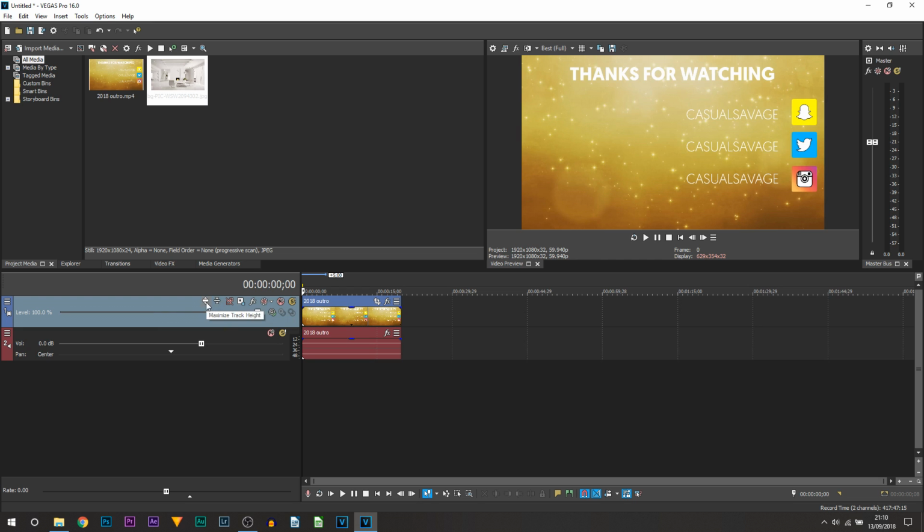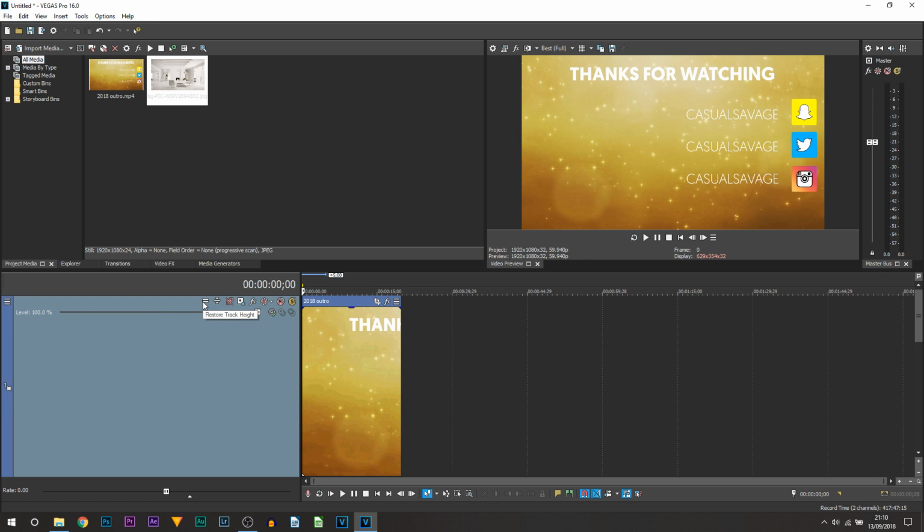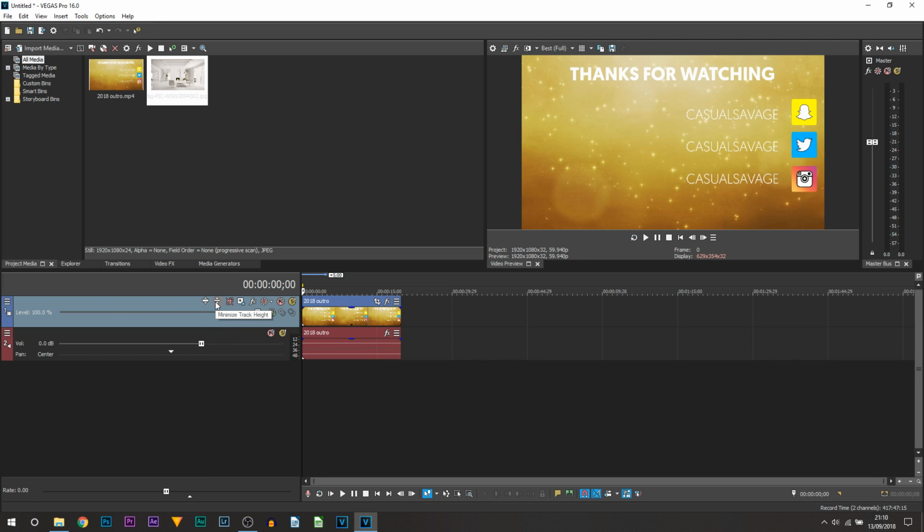So these two features here are new in Vegas Pro 16. You can maximize the track height or restore track height, and you can also make the track height as small as possible. Moving on, you can see bypass motion blur. We get track motion, which we will get onto later on. We get video effects. Again, this is adding video effects to this entire track. We get automation setting. We get the compositing mode, and again, the same buttons we already have.